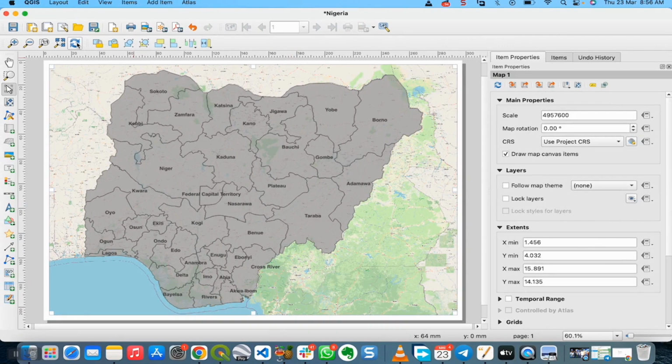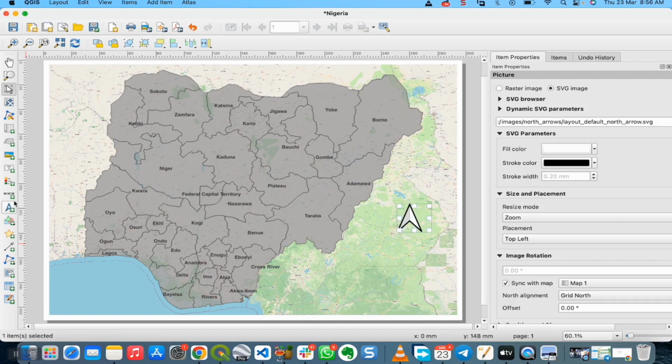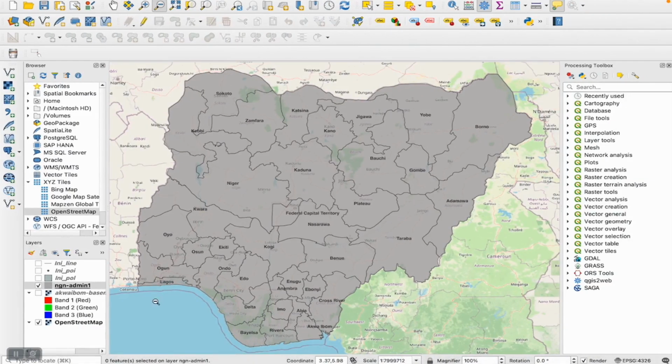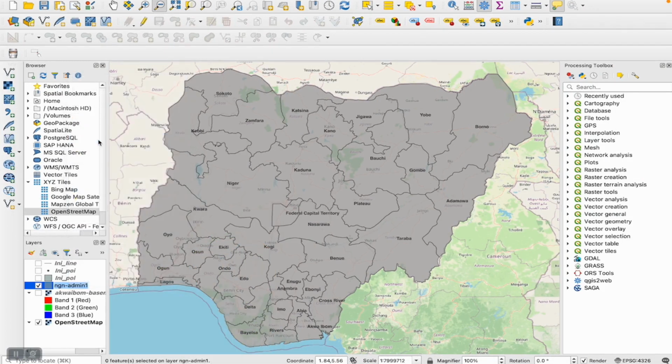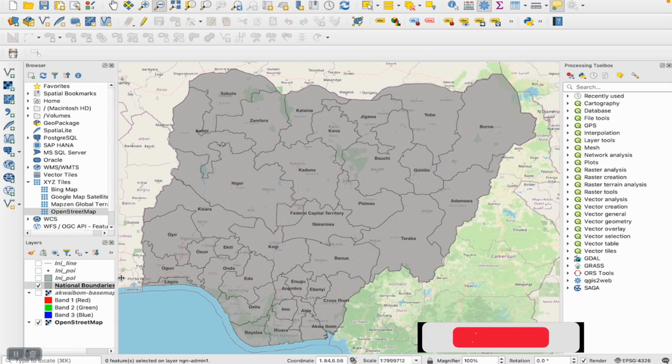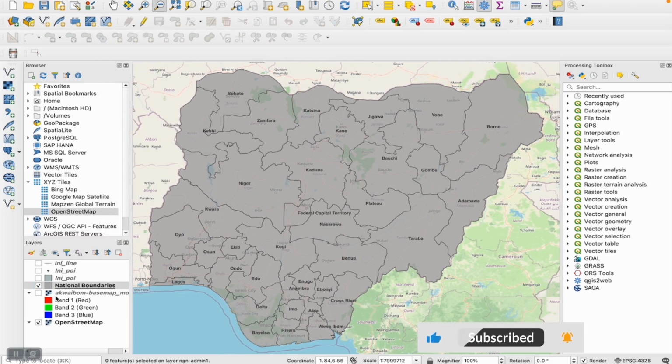Okay, at this point, like I mentioned earlier, there is no map without a north arrow. Here is our north arrow. We click on it and we draw it. It comes up. Our legend here will take exactly what is here. So that's why it is important to rename here. I'm going to rename it right now. I'm going to call it National Boundaries. Okay, basically that's what I want on the map.